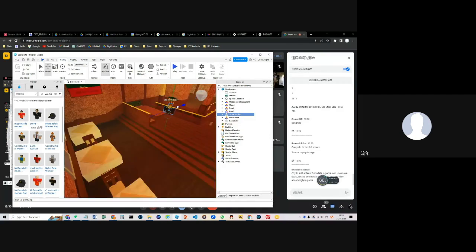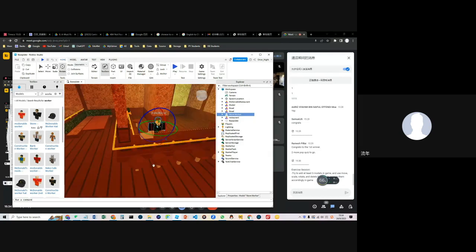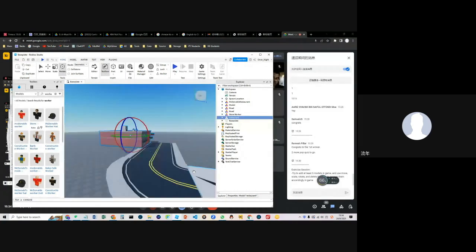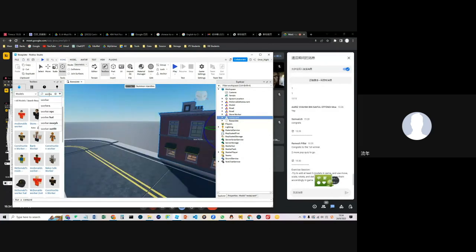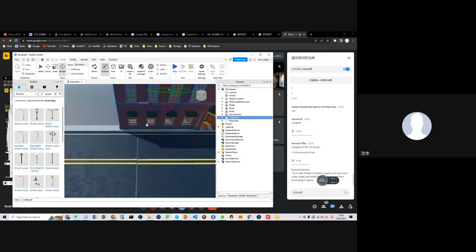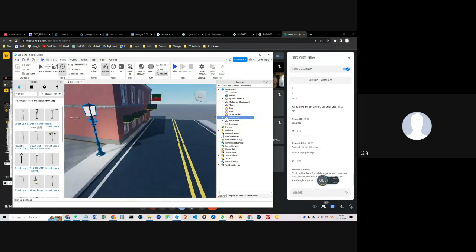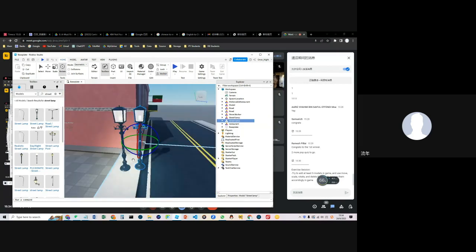So maybe I can put my walker behind something like a counter, to make the thing more interesting and more realistic. And then I can do, okay, like this, and then I can make our steel lamp. Buy some steel lamp, and place it along the road.